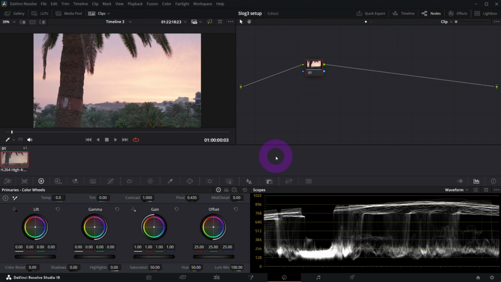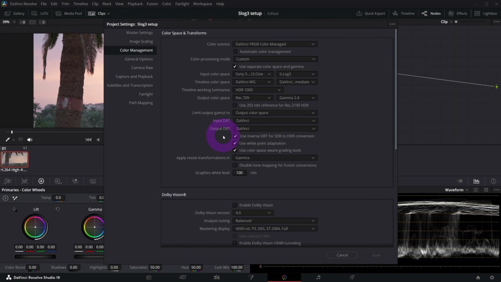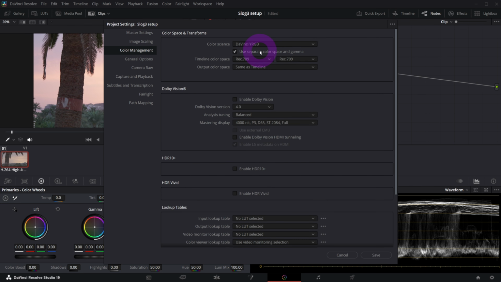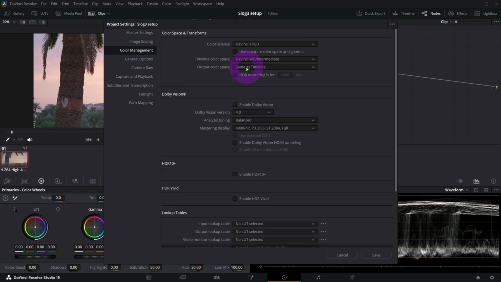And the last setup, I want to show you my favorite one. In project settings, switch color science to DaVinci YRGB, which means DaVinci Resolve will not try to guess or interfere with our color management. We need to do it on our own. Timeline color space set to DaVinci Wide Gamut, DaVinci Wide Gamut Intermediate. Output color space, Rec 709 with Gamma 2.4 in my case.